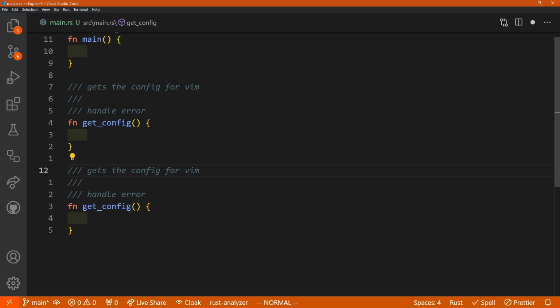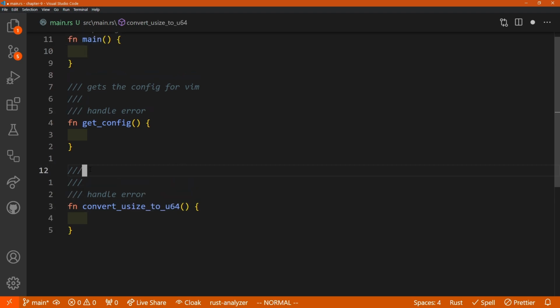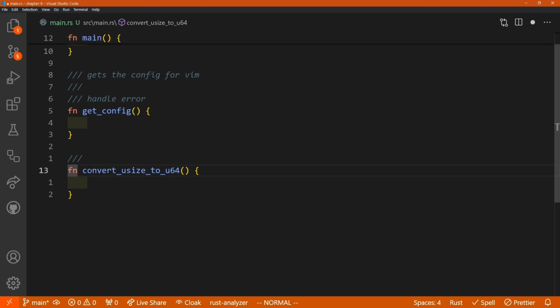So here's a real world case I dealt with before, which is convert a usize to u64. So in this case, for context, a usize just has to be greater than, I believe, 16 bits. I might be wrong there. But typically it's going to be 32 bits or 64 bits depending on your architecture.